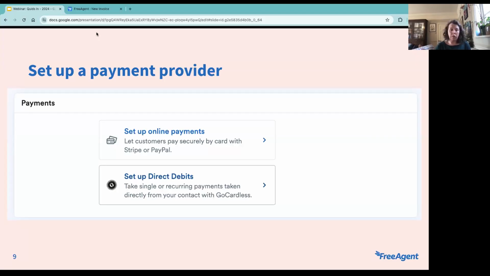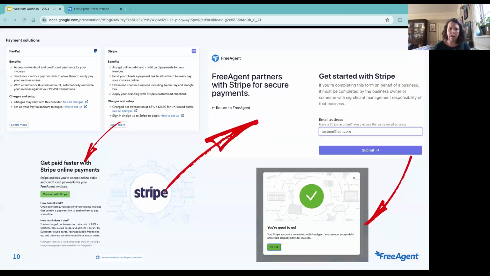But we also have Go Cardless, which is used for direct debit, and that is super powerful if you've got a customer that you bill often and you've got a good relationship with them. Then you can ask them to set up a mandate, and you can take one-off payments, you can take monthly payments, and that can be for variable amounts as well. So that can be really, really handy. And yeah, it's really simple.